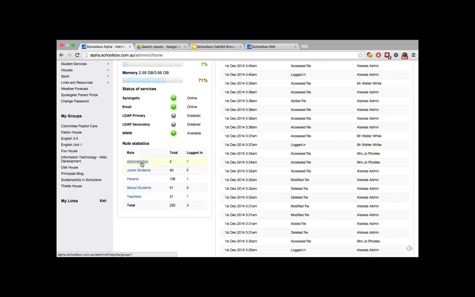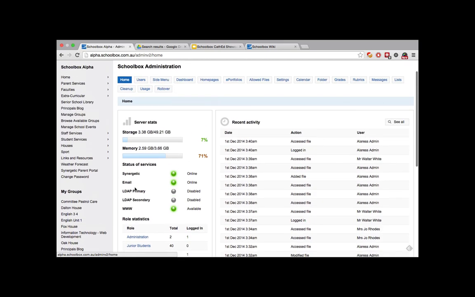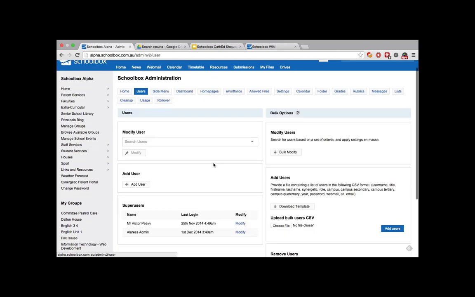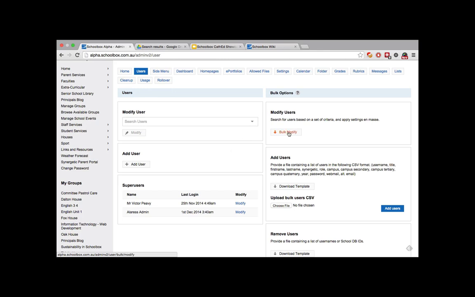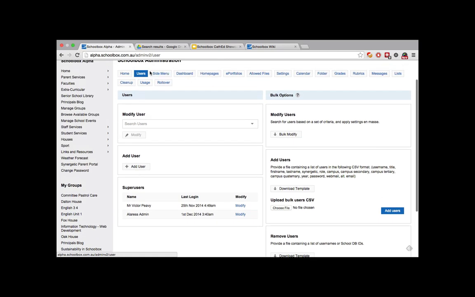Obviously, with the roles here and the groups and users and people within the system, we manage and automate that whole process. So once again, we're using the data that's in Synergetic to automatically provision your users within the system. So you don't have to do any additional admin or user management within the system. It's all taken care of by the system. In terms of the users and the functions within here, we've got a whole lot of tools for managing users, bulk loading, all of those sort of things. But like I said, most of this is managed for you. So there's very, very rare occurrences when you actually have to use any of this user management functionality.